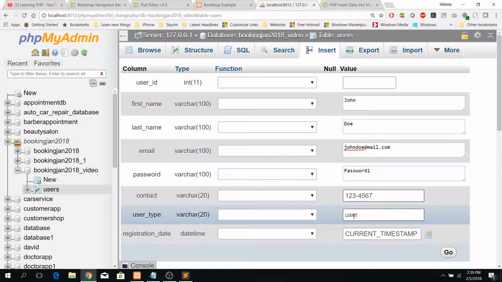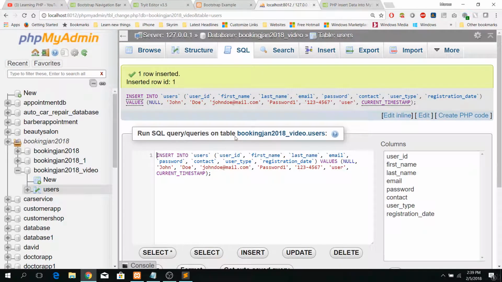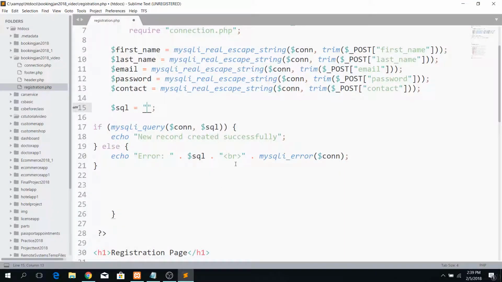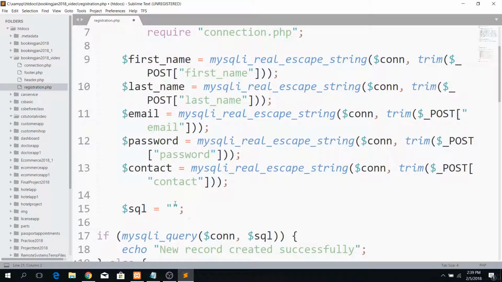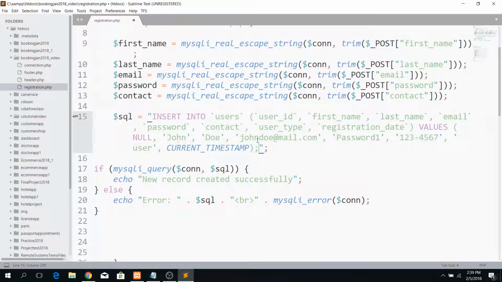See, by default, we're leaving this here, and we're leaving this here, and I click go. The query works, so I could copy and paste this. I'm going to put it right here. Alright, so for John, which was the first name, I'm going to put the variable first name.